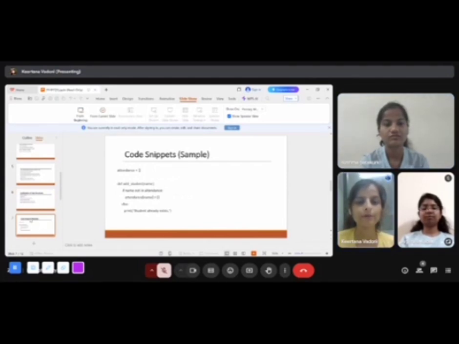In the above code, I have taken a sample code to explain the whole program, breaking down the code. I am going to explain a little bit of the code here.